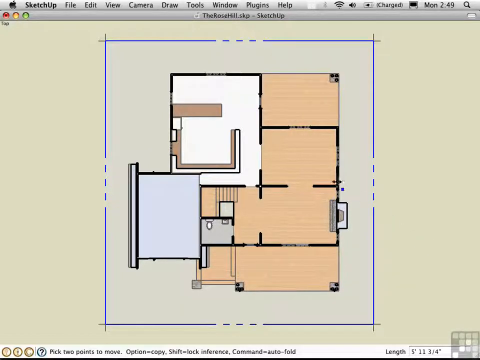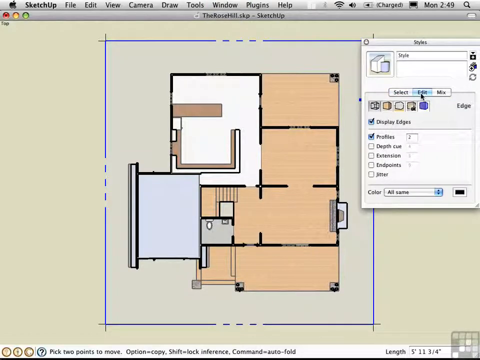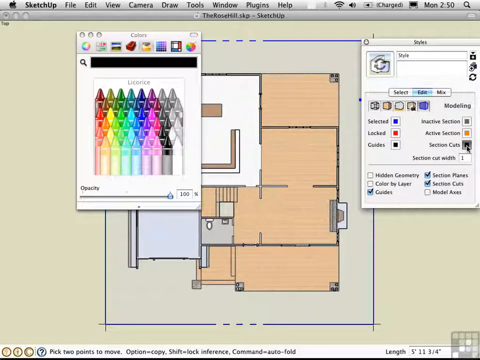The color and thickness of the section cut lines are controlled in the Styles window. Edit the current style and click on this last button to access the modeling settings. The section cut width is set here. I'll make that just 1 to make it the minimum thickness. The section cut color is controlled here.